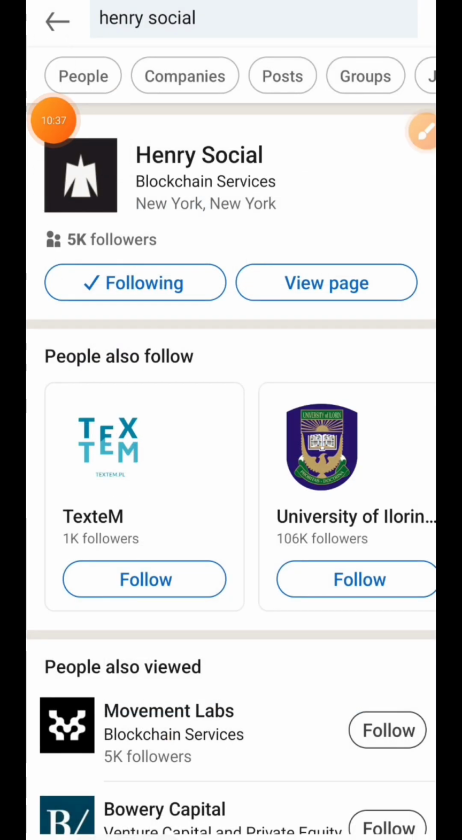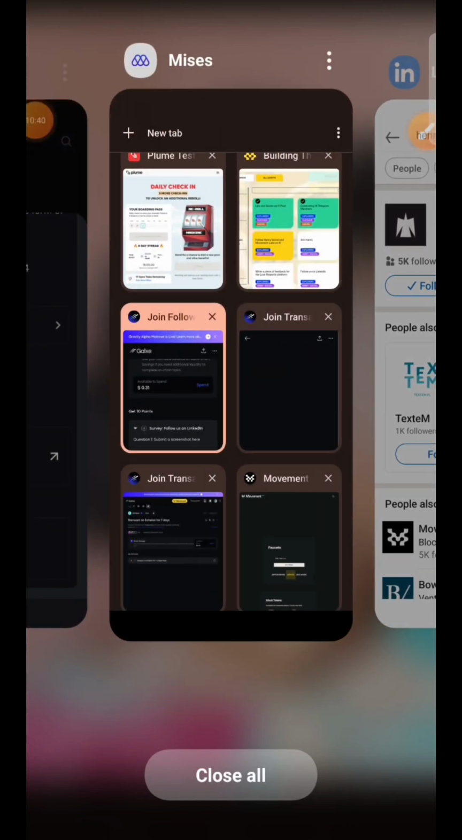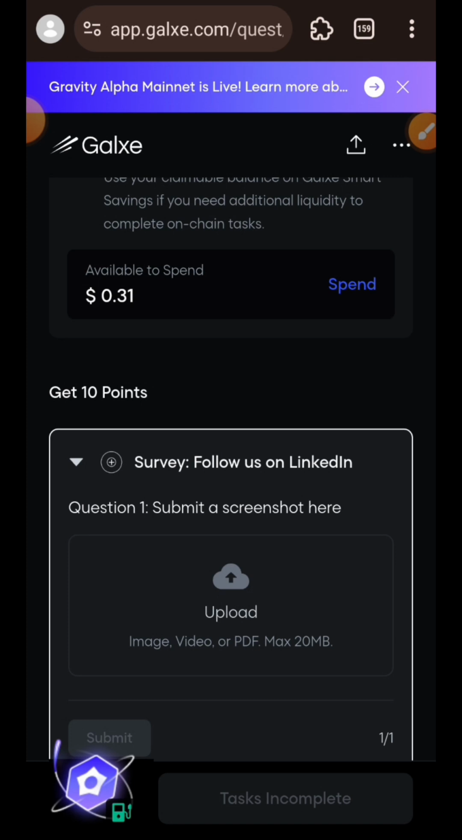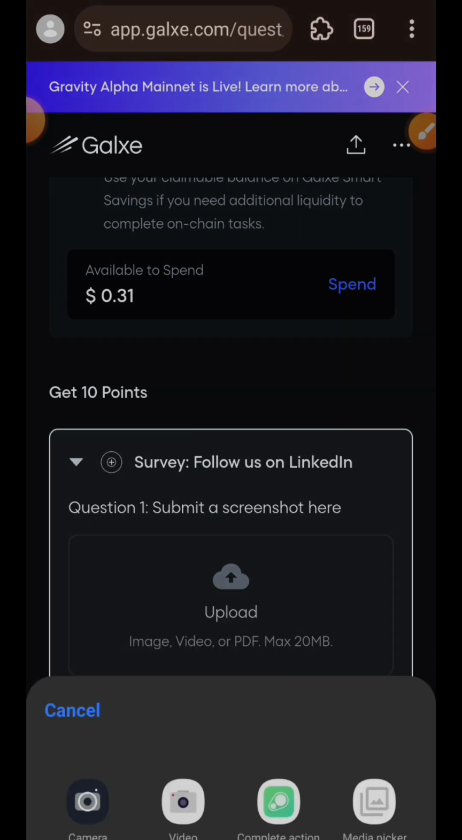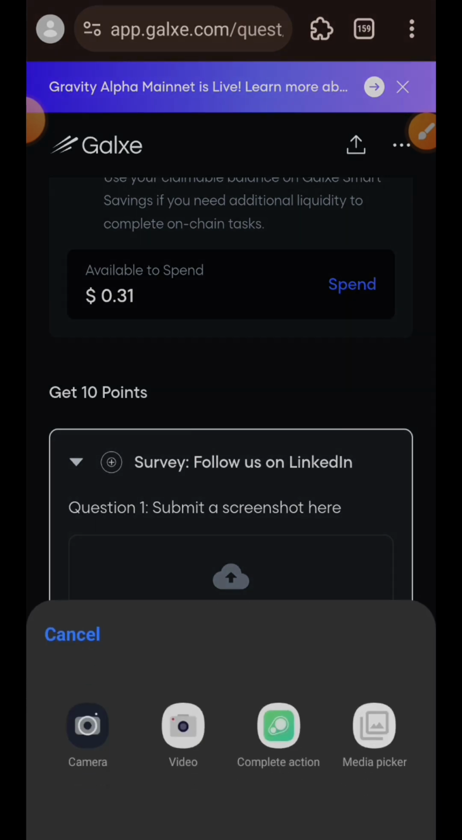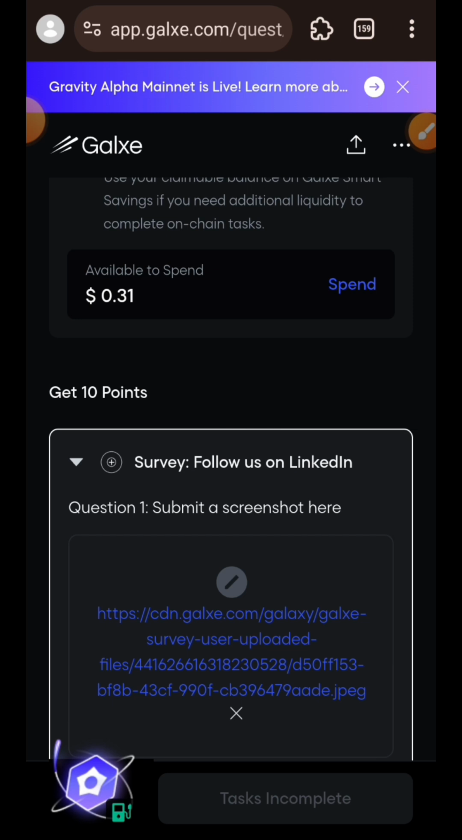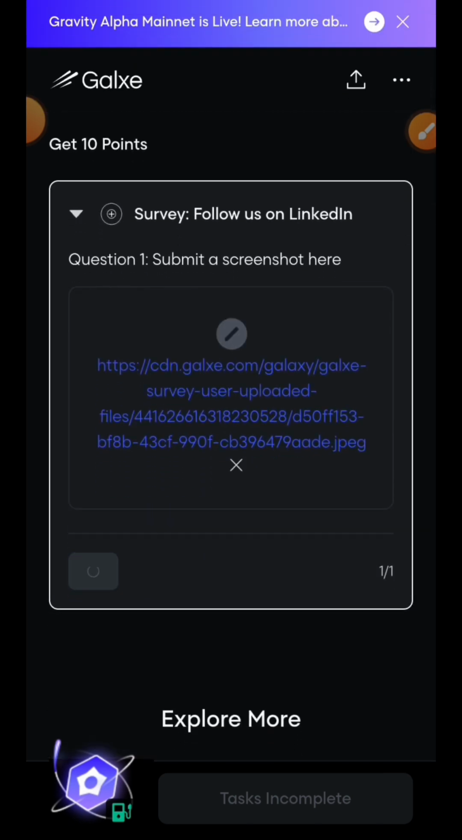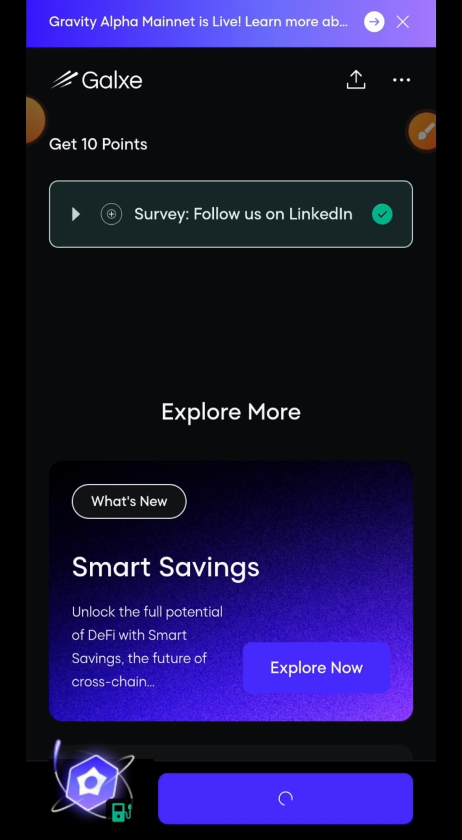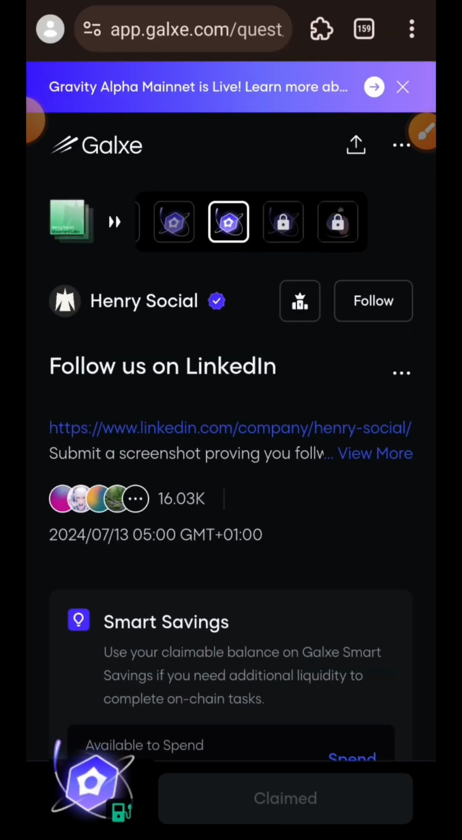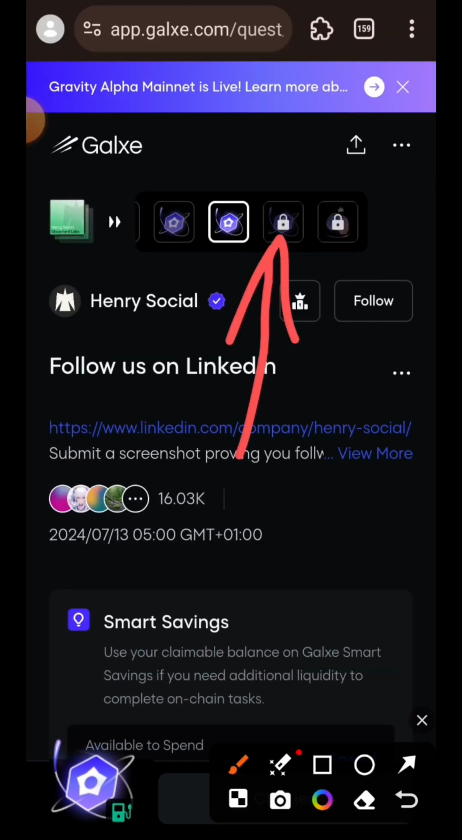Then go back to Galxe. Now I am going to tap on upload and upload that screenshot I just saved. Then I'll tap on the submit button. I'll claim the point. I'll move on to the next task.